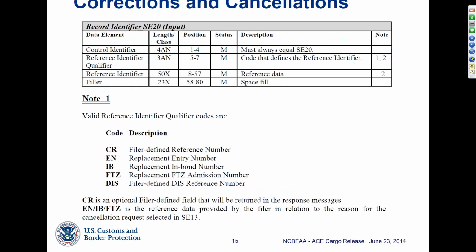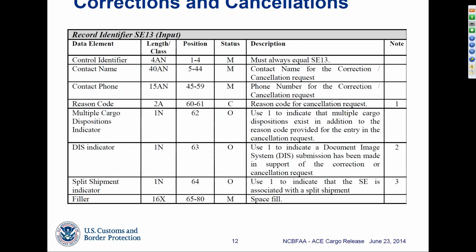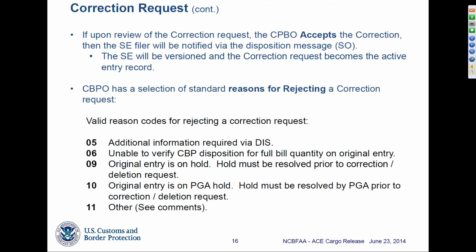Take a look at correction requests here. If there's a correction request and the officer decides to accept the correction, the filer will get the notification back. But if there's a rejection, they'll also get this notification back. And there are some standard reasons, and we went through and discussed across the country what these basic reasons are. And of course there's other, which means the officer can type additional information as a text message to the filer.